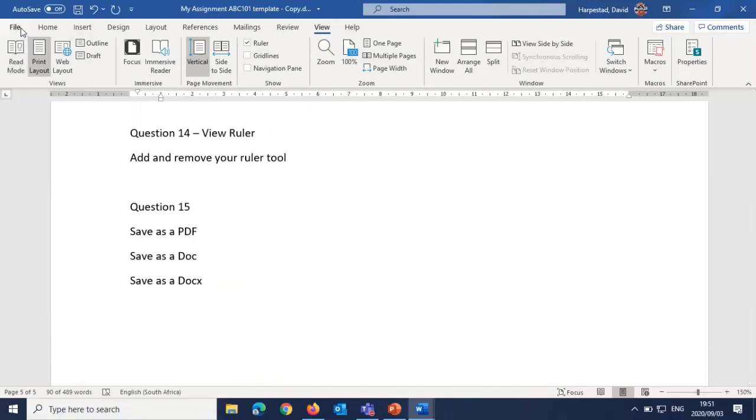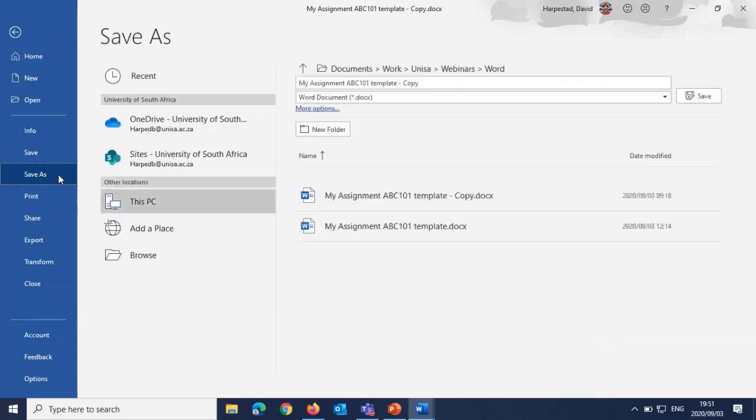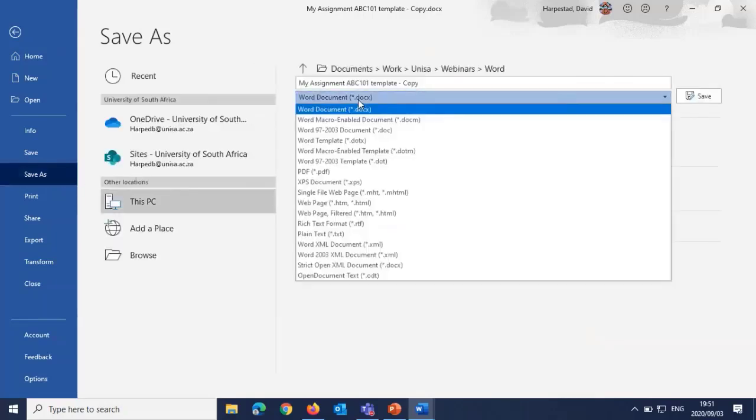Right, the next or the last option in our course this evening is your saving options. So once you're done, you can click on File, Save As. And there we go. So there you've got your docx. That's the latest version of Microsoft Word.